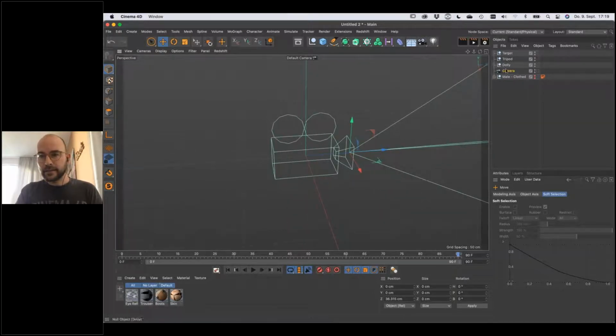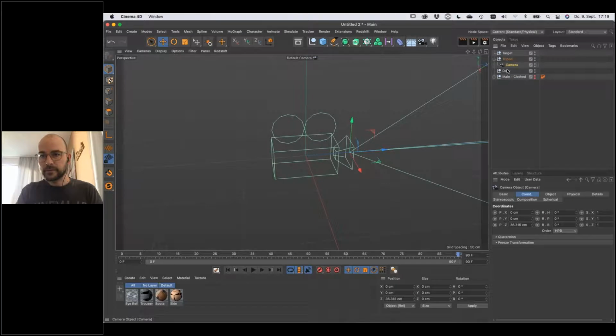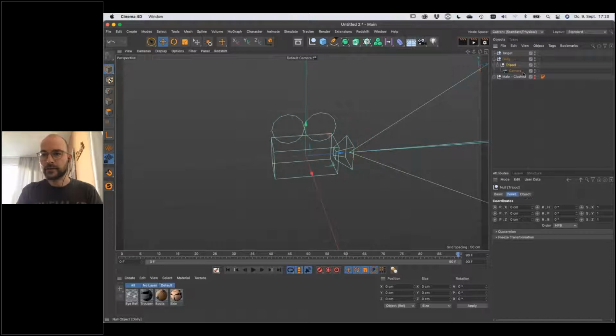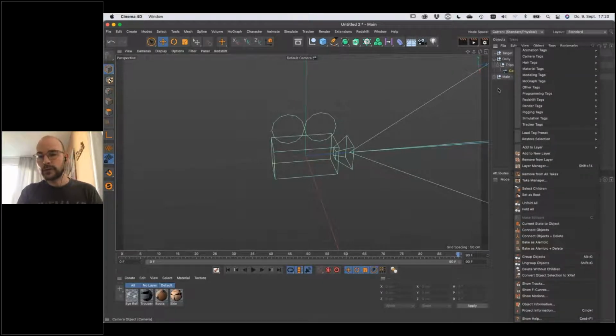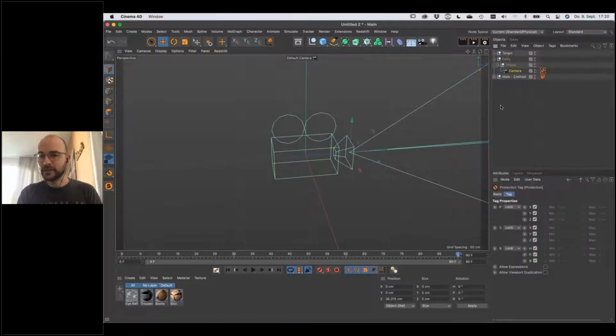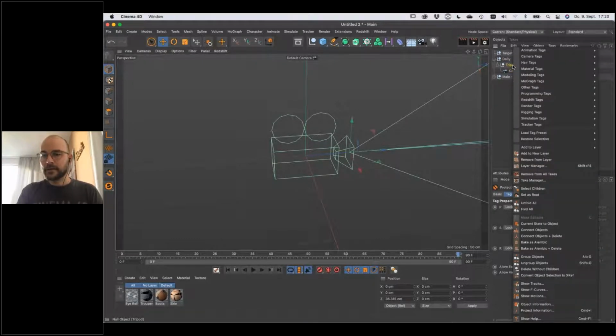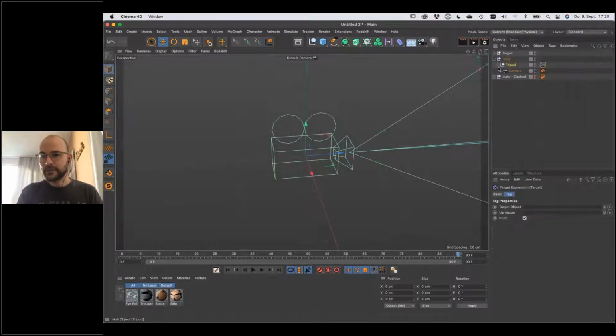And then I create my hierarchy. So the camera will be a child of the tripod, and the tripod is going to be a child of the dolly. All right, and now we need to set up some tags. For the camera, I won't create the target tag because this is going to be on the tripod. What I do here is I go to rigging tags and just create a protection tag so I don't accidentally move the camera. And then on the tripod, I go to animation tags, create the target tag, and just set up the target object.